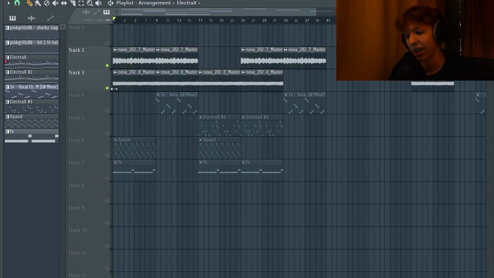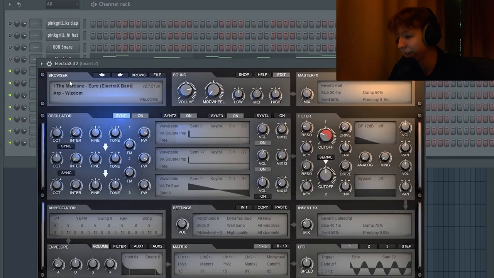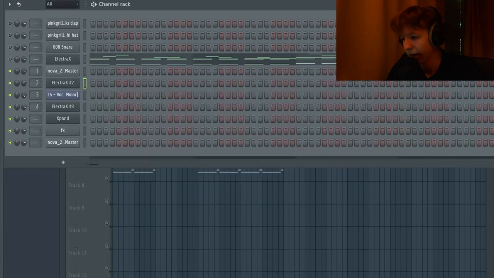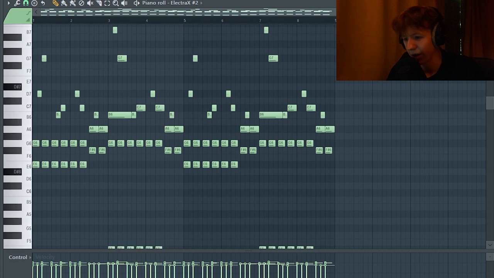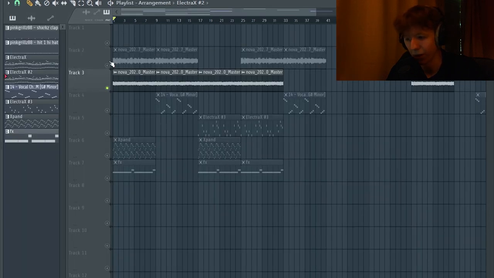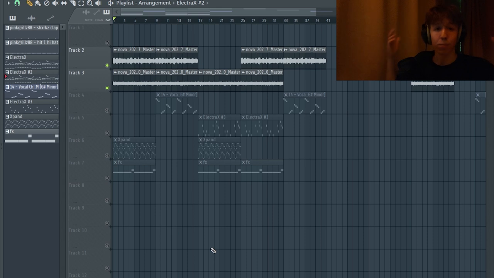Very dope. And then I took this melody and I layered it with another sound from Electra X, the Wisdom Arp from the Martians Electra X Bank. It is the same exact MIDI, and I just layered it on top of the first sound, and together it sounds like this. And this is pretty much the bass melody of the whole beat.